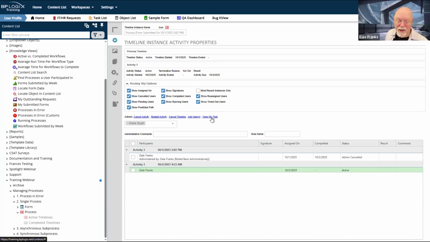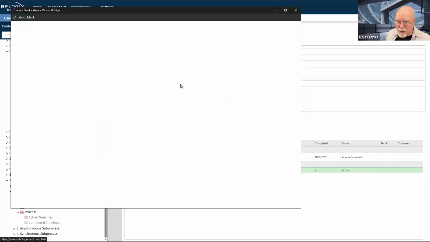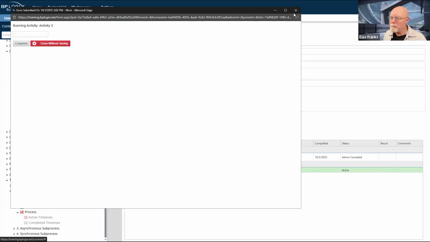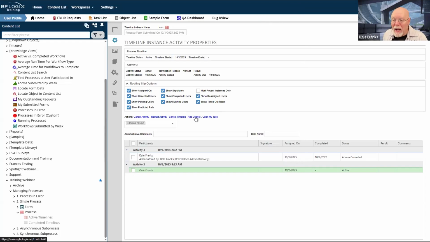If I have a task in this activity, I can open it directly from here, which in my case is just going to open the form in task context to show it to me. And of course, I can add myself, or I can add Diana to this activity. If I click on the activity itself, notice that we have these little checkboxes here. Their function is not immediately evident until we click on me, the user, down here in the process activity instance.